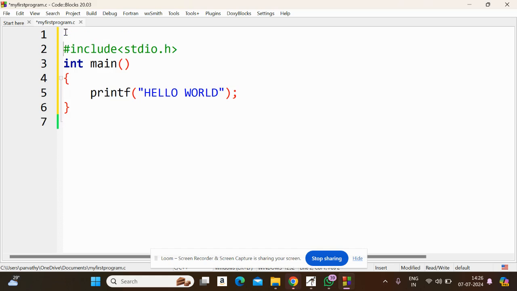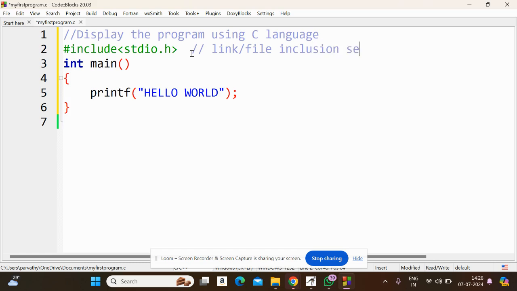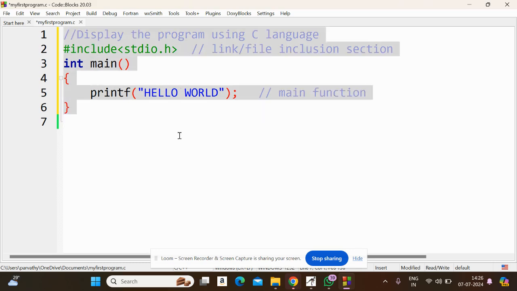Now I will show you according to the structure. So here I am giving the documentation section. Okay, so this is your documentation section, and this is your link or file inclusion section. Okay, and this is your main function. So now this is a small example.